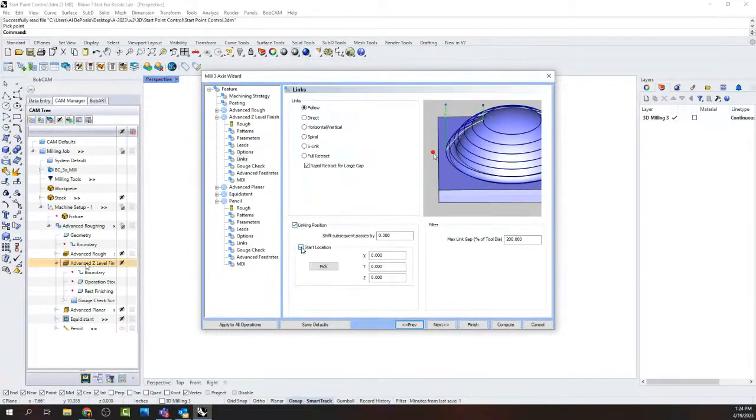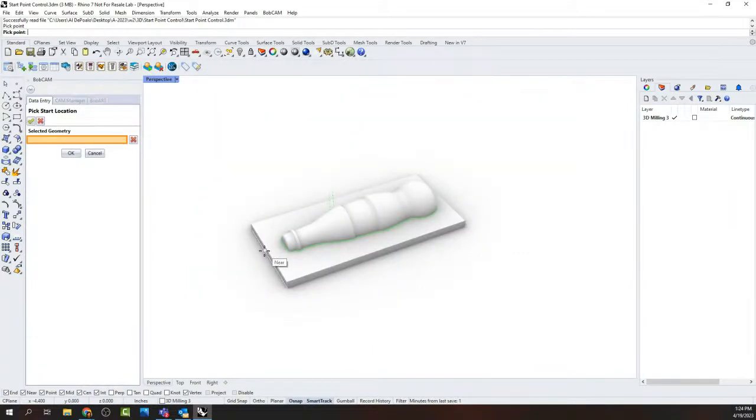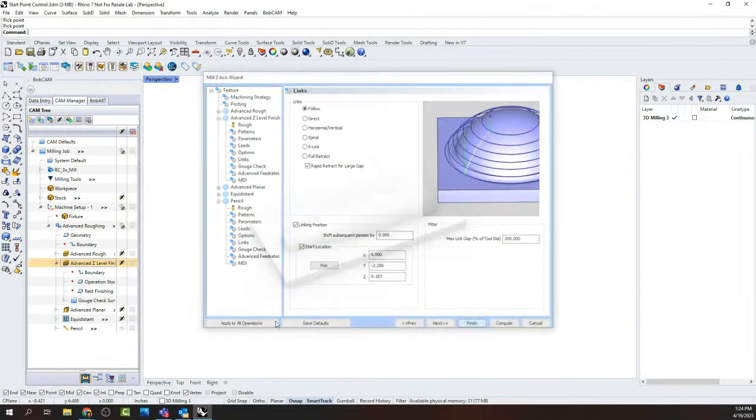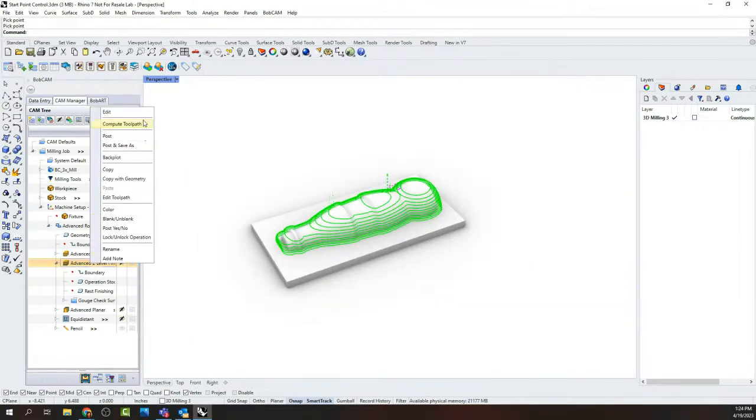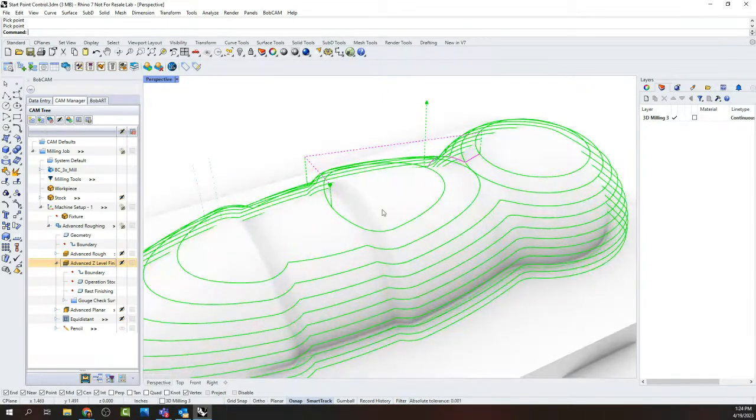Linking position, starting location, pick. We're going to just pick on a different side of the part. We'll say okay, and again, we'll recompute it. Okay, and we'll see how the starting position will change.